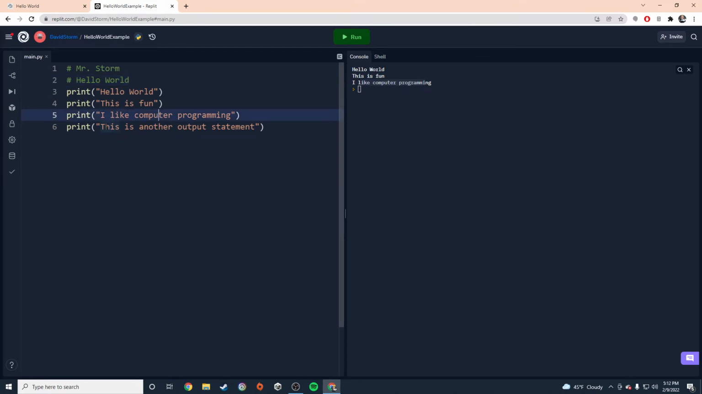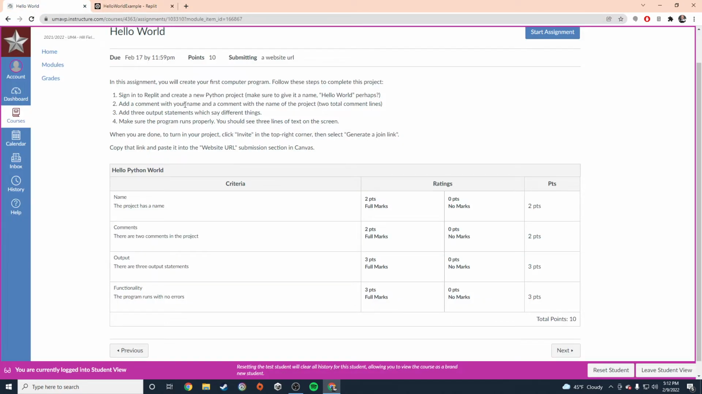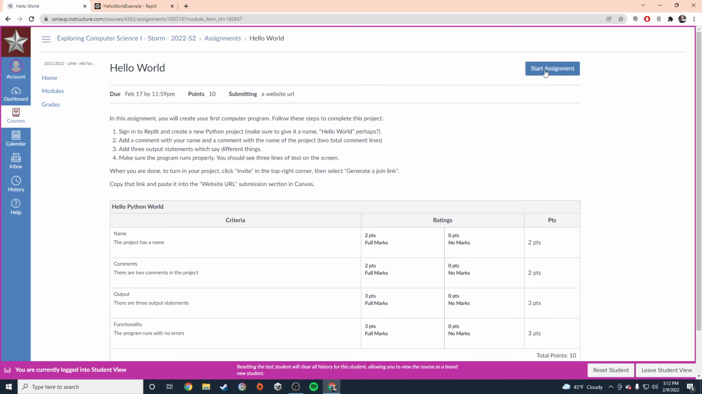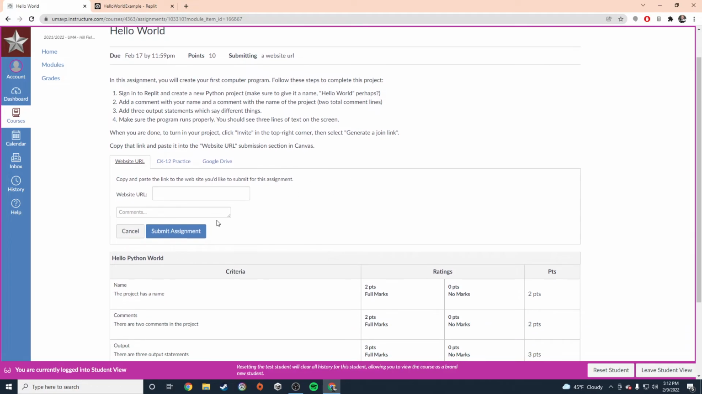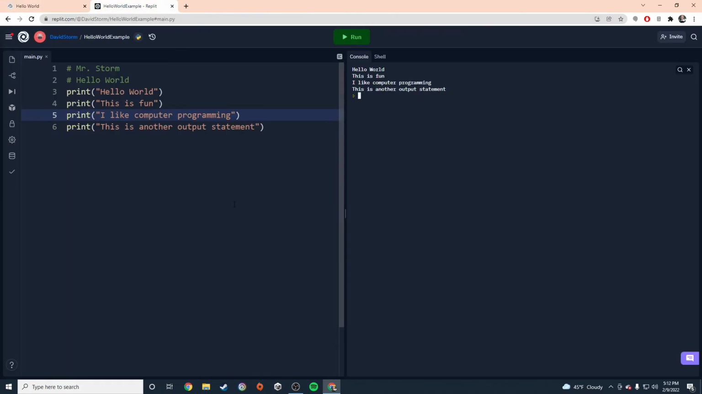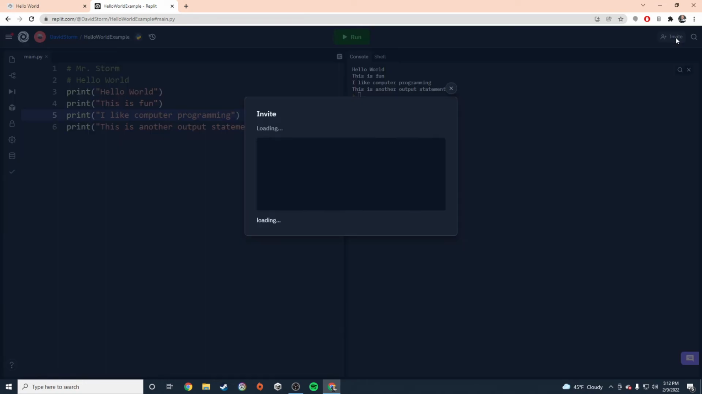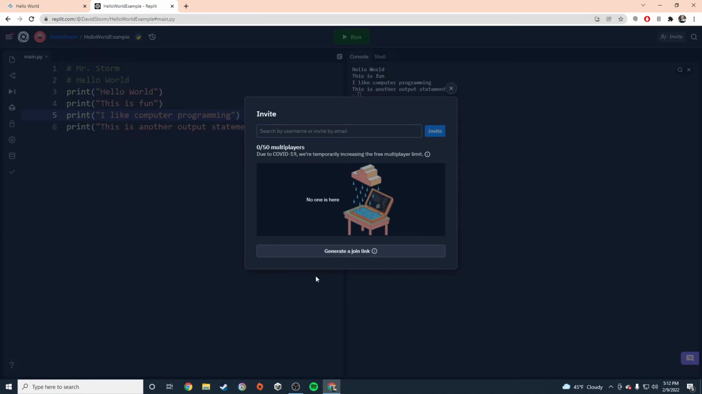So we have our assignment. It's perfect. I've done a little bit more than even what's required. So let's go ahead and turn it in. And I've run it and I've made sure that it actually works, and it does. So now to turn it in, I have to go to Start Assignment. And notice that I have this option here labeled Website URL. What I need to do is over here in Replit, there's a button that says Invite. If I click that, then I have this option here to generate a join link.